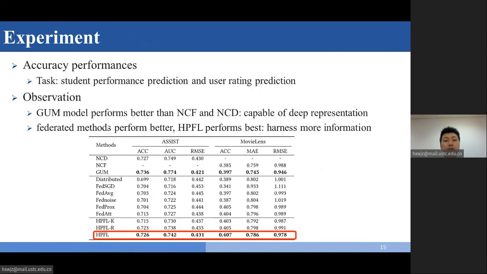To evaluate the accuracy performances of all the methods, we conduct the prediction tasks as mentioned before. Some key observations are as follows. Our federated method performs better than the distributed training process. It shows federated learning settings can harmonize more information from clients, which usually results in better user models. And our proposed method has better performance than any other methods on both datasets. This means that our methods can more effectively accommodate user modeling tasks.